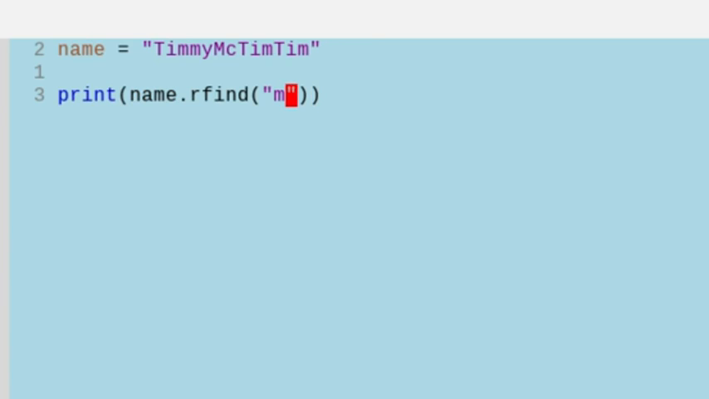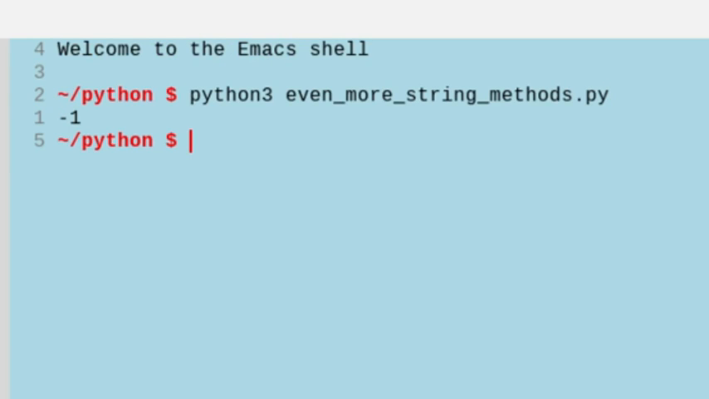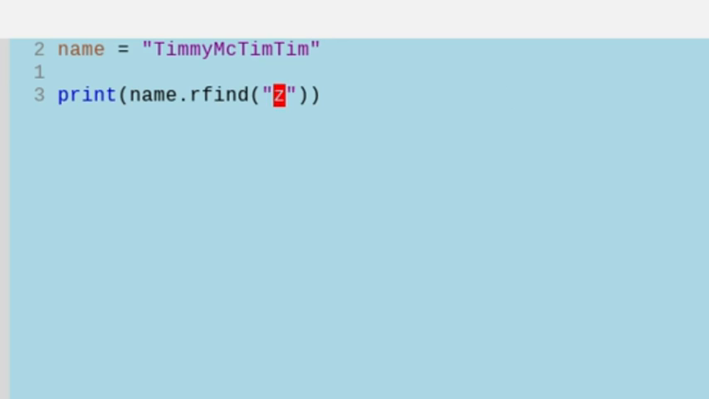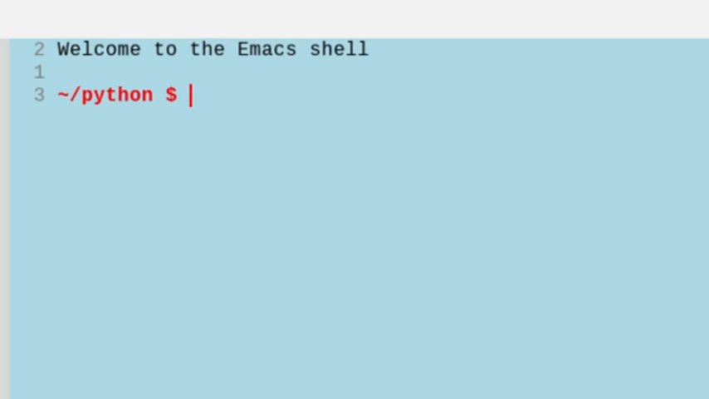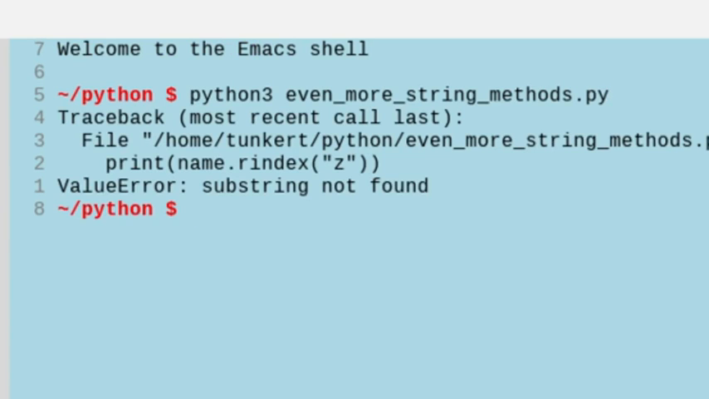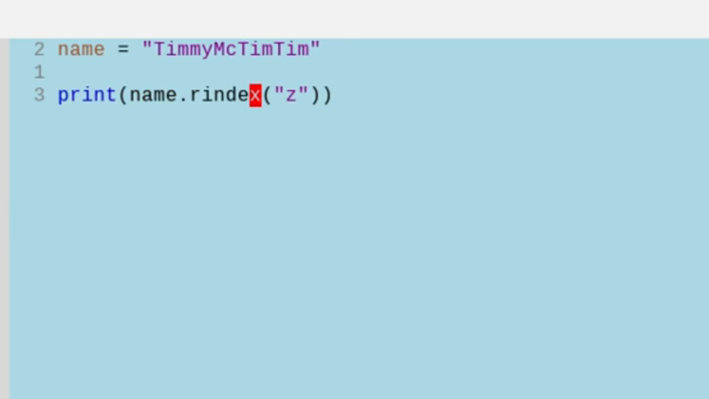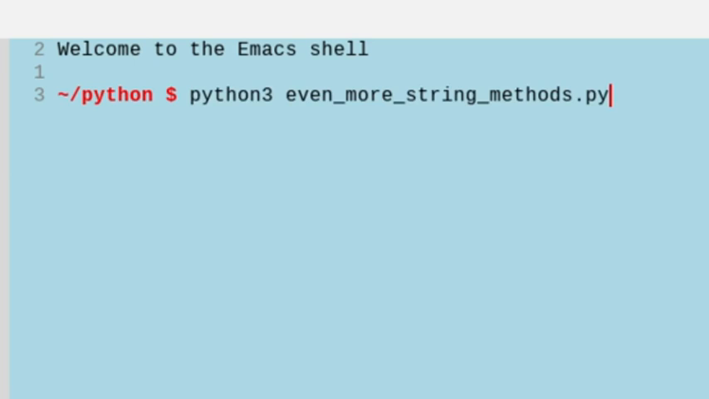We can also, with the rfind, if we do z here, that's not in the string, but it's not going to give us an error. It's going to give us a -1. Okay. If it's not in the string, it gives us a -1 with find, and rfind. Okay, with index, we're searching from the end of the string, but it's going to give an error if it's not there. So we're going to get an error, right? ValueError, substring not found. But if we change this to something that's found, we're going to get 12 again.